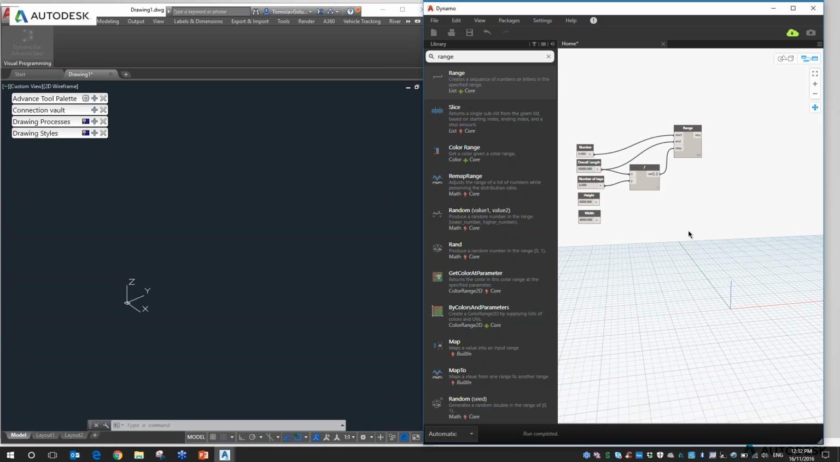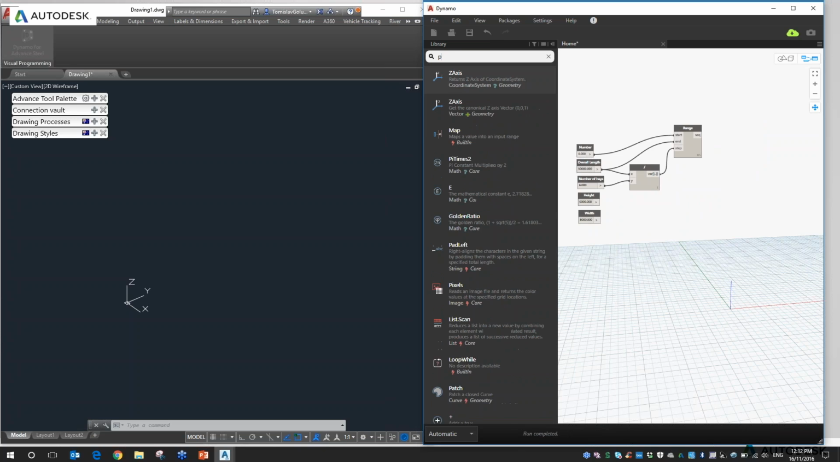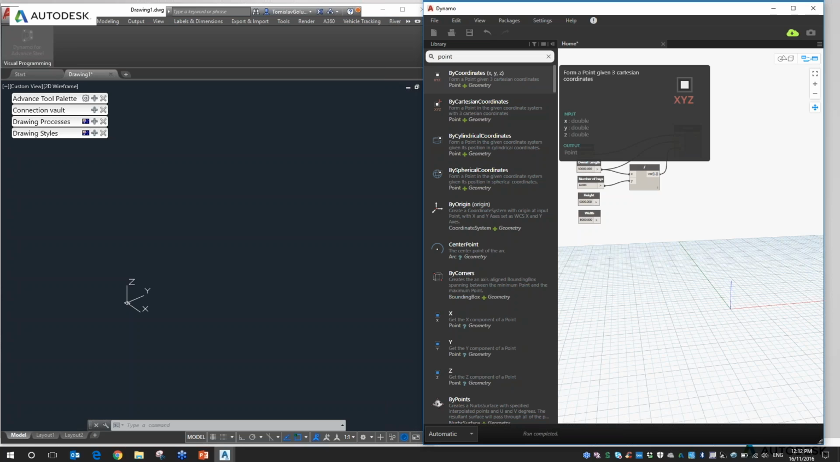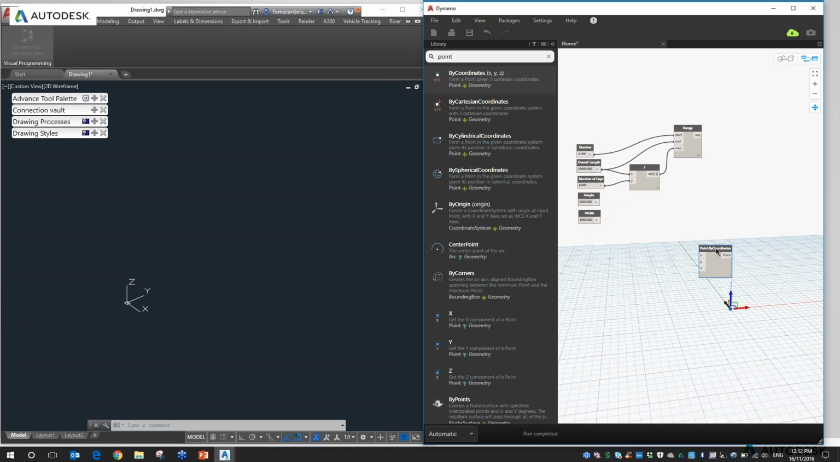So the next thing we want to do is start getting into creating some points. We just look in our library and say I want a point. What I'm going to do here is basically create start and end points for my two different bays.